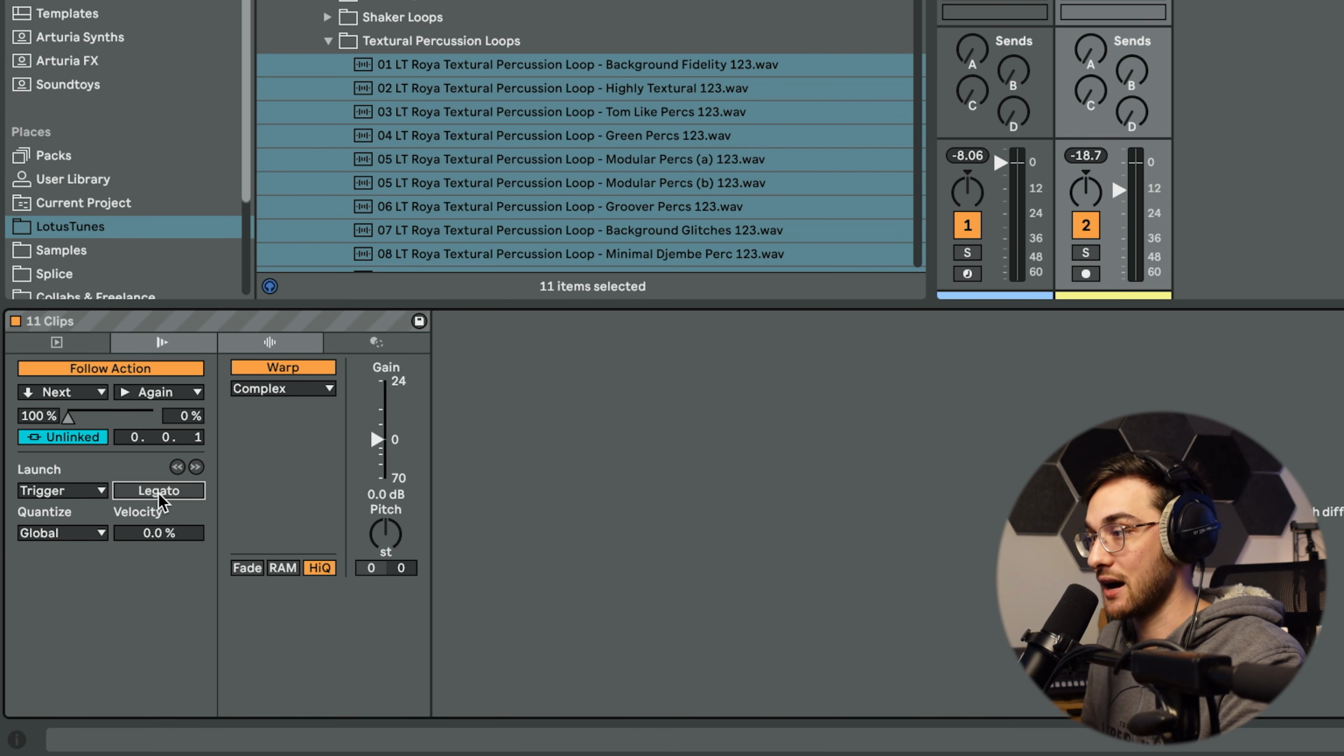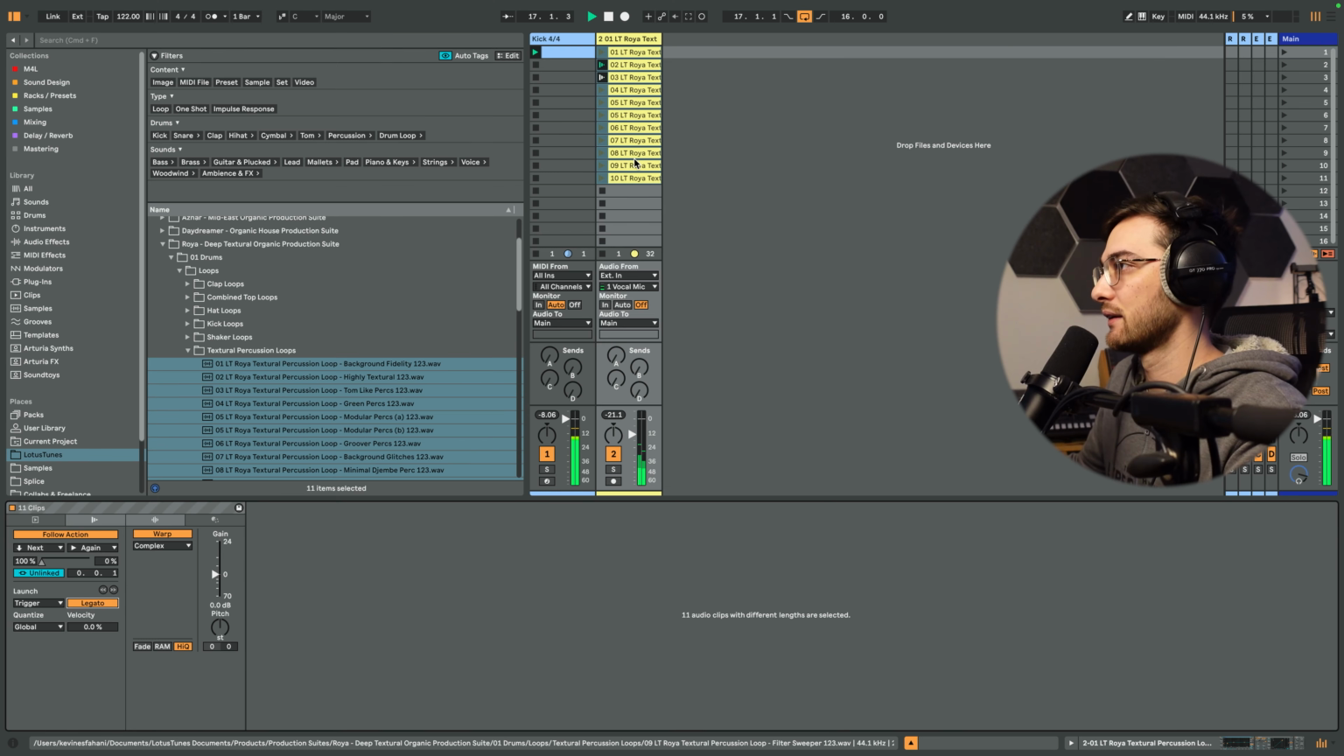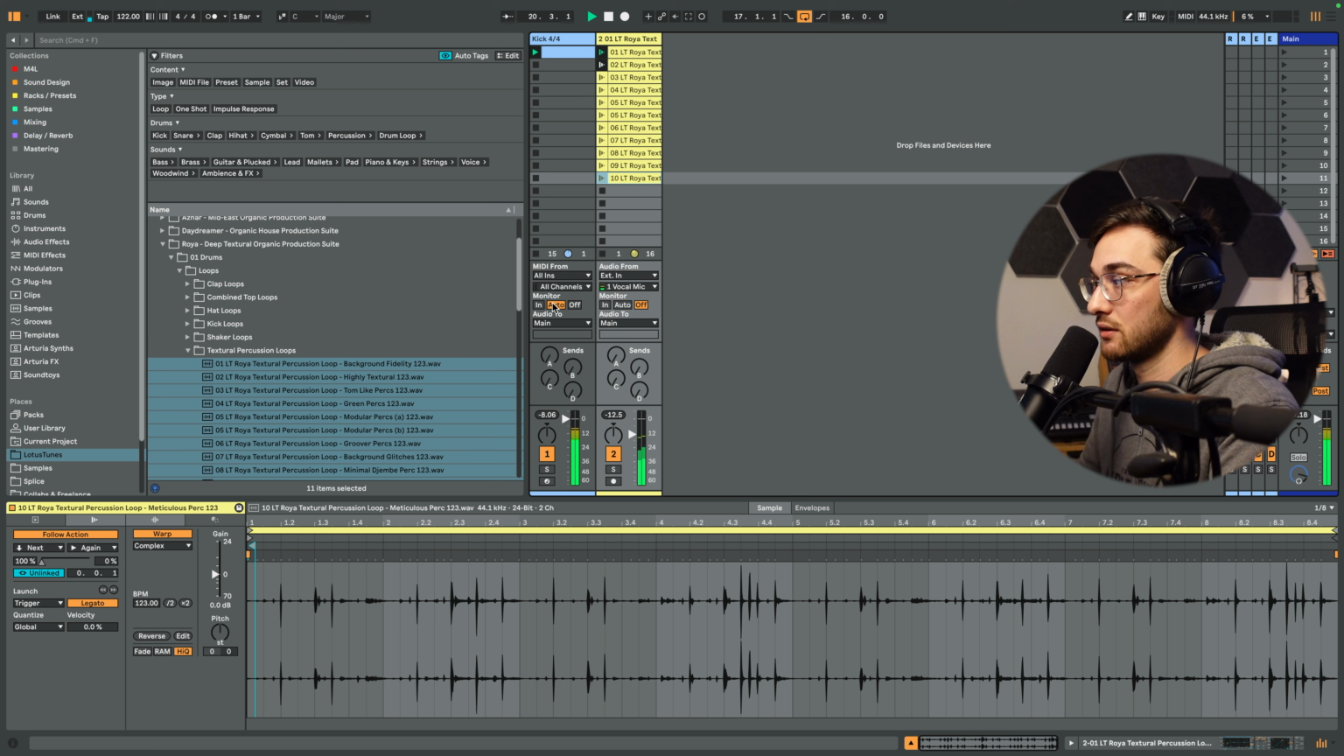And if you enable legato, that means it won't play the sample from the very beginning. It will continue playing from where it last left off. Notice how it sounds different now? It's not repeating anymore. See how it's continuing the playhead?